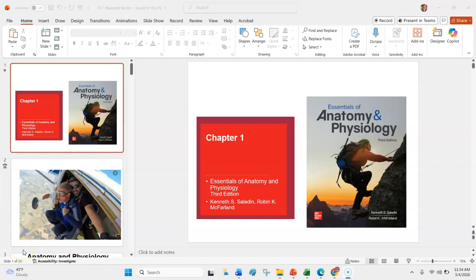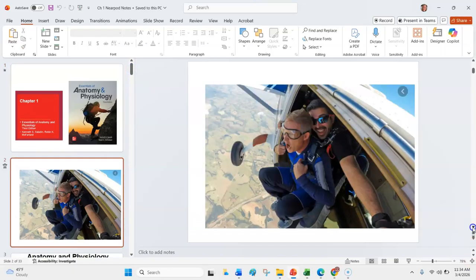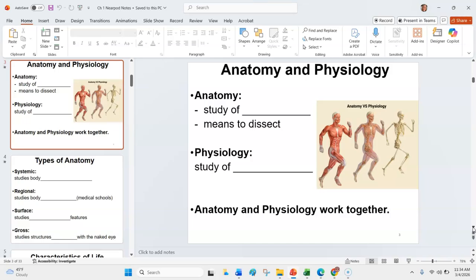So here's what the Nearpod notes are going to look like. So here would be the first slide, the second slide, the third slide, and what you're going to notice is that there are some blanks. So it says anatomy is the study of blank, or physiology is the study of blank. So you're going to fill in the blanks by using the Nearpod.